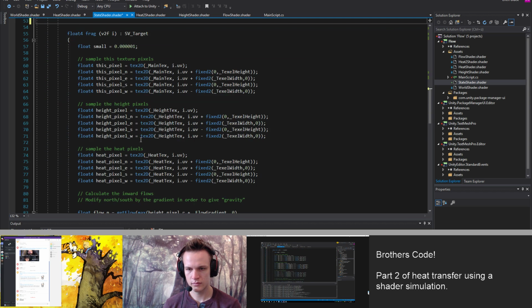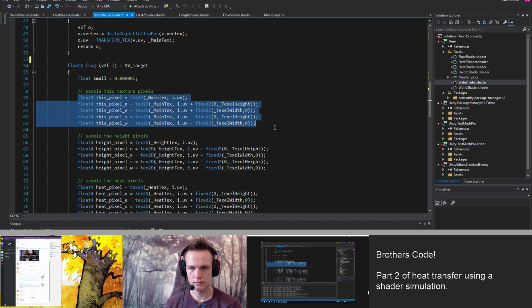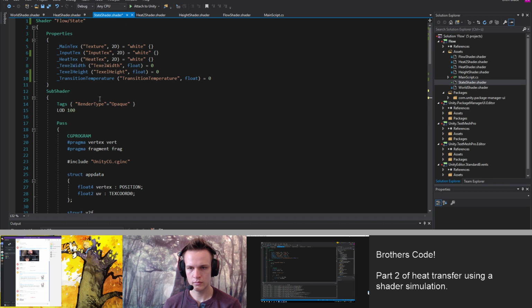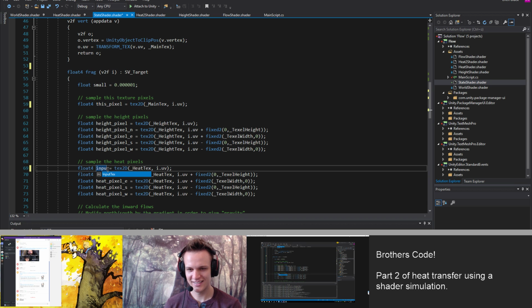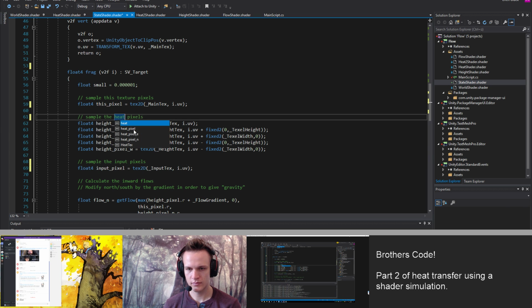We don't need get flow or get heat. We do want to sample this pixel. Probably not all pixels around it, just this pixel. We want to sample the input. Sample the input pixel from the input text. That makes sense. Everything's making sense. And we want to sample the heat pixels.